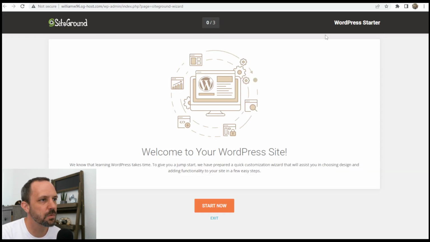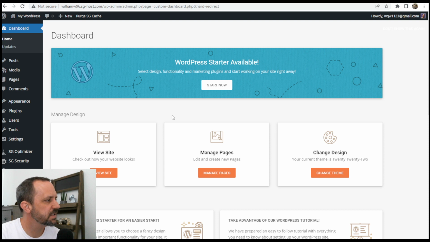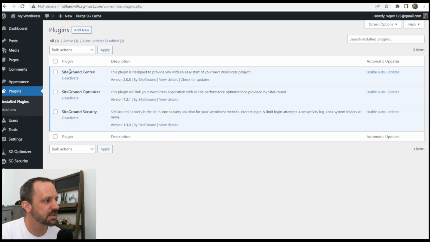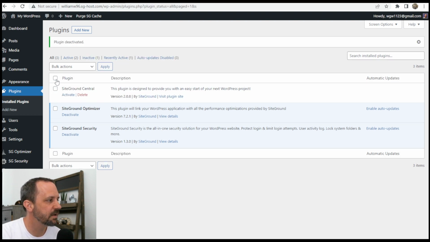And it gives us this WordPress starter. I'm going to exit that. And I'm going to disable a plugin that comes up that filters some of the themes. So first I'll go to plugins, this SiteGround Central. I'm going to deactivate that just so that I'm able to filter out the right themes.